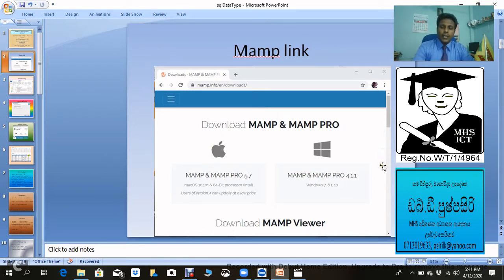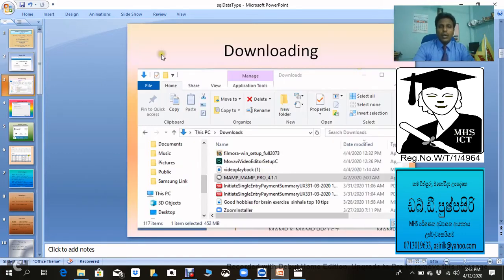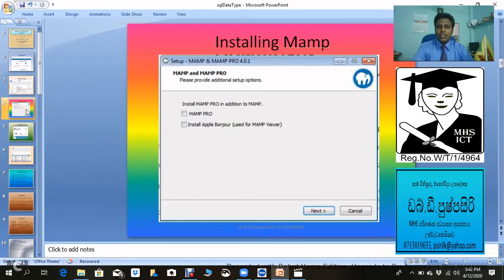But as we are concerned with the A-level syllabus, we use Windows. Therefore, we have to click on this button to download. Once you click it, the MAMP program will download to your computer, normally into the download folder. You will see MAMP underscore MAMP PRO underscore 4.1.1. You just double click it, and you will be prompted with many screens like this.